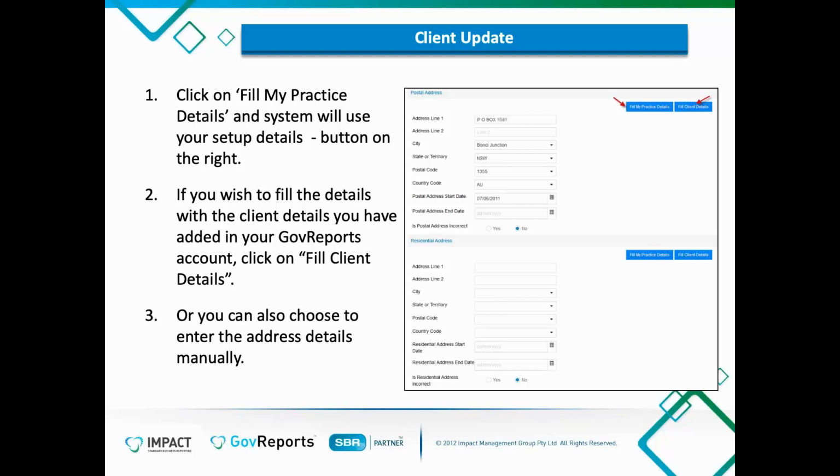And the same with your practice details. If you've got all your practice details in the GovReports software, you're able to click on Fill My Practice Details, and that will bring all that information in. Again, this is all about saving you time and saving you keystrokes, things that you don't have to keep typing in, because it takes us time, and it's so much easier to press that button and pick the right address.